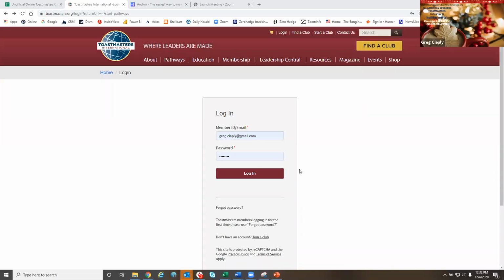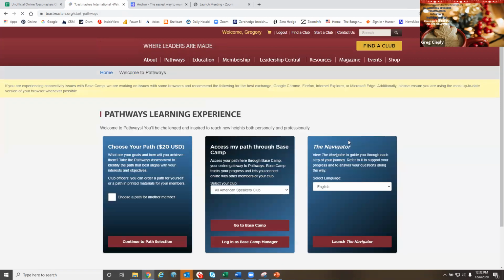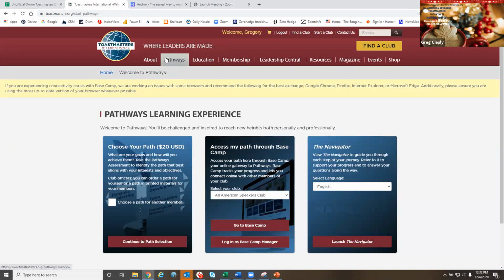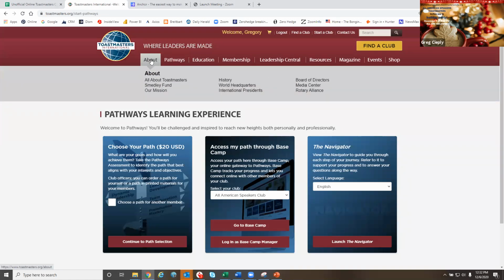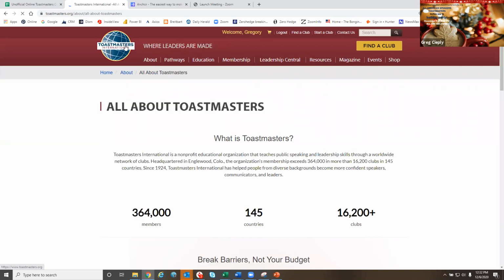So we're going to start with an explanation of pathways and how you can access pathways, how you can log in, and how you will be able to use it. So here we go with the first step, and that is going to the Toastmasters.org webpage, log in, and you should see this when you log in. Usually you're going to see something like this, or the main page.